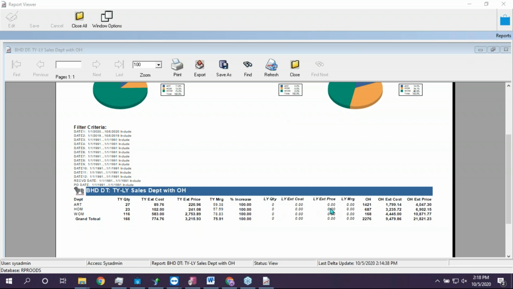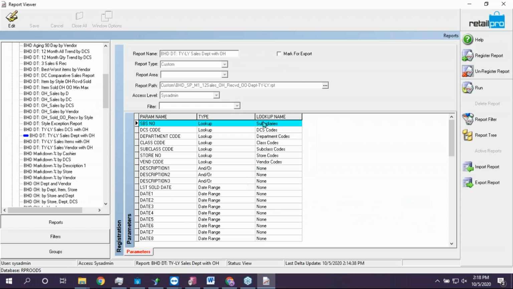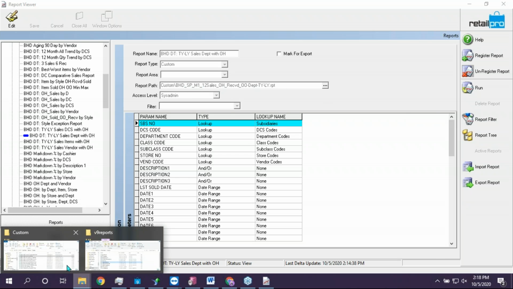We can take a look at what the guts of this report are going to look like. So I'm going to close this. All right, and in order to open this up in Crystal Reports, I need to open the actual report file, the RPT, and that's this guy up here. This report path is under custom, and the file is called BHD SPM1. I'm going to go ahead and open that up.